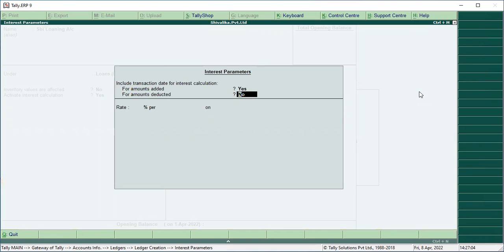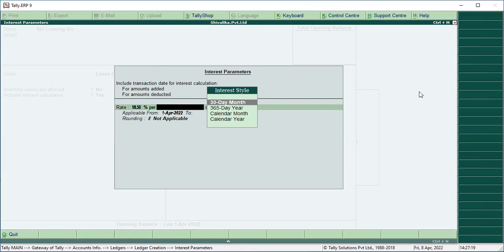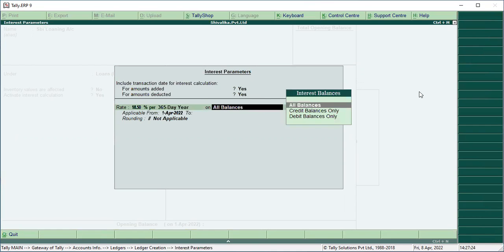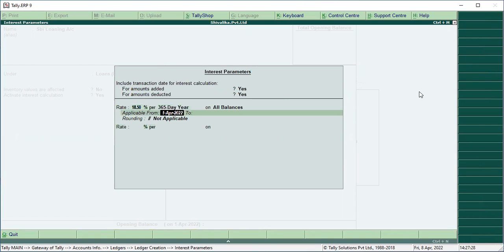Amount added and deducted: both amounts will be included in the interest calculation. So move on to the rate. Which rate do you want to give? Type 18.5 here. That is the interest rate we have to pay on this loan. Accept that. And here we choose a 365-day year. For the next one, all balances, either credited or debited, just accept it.